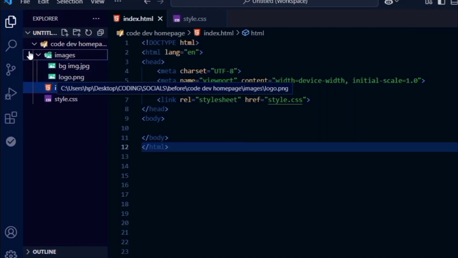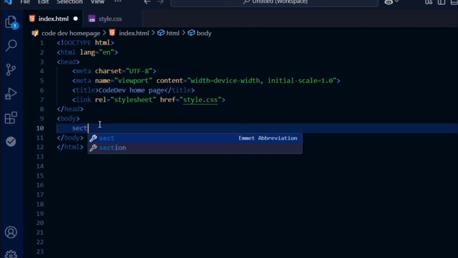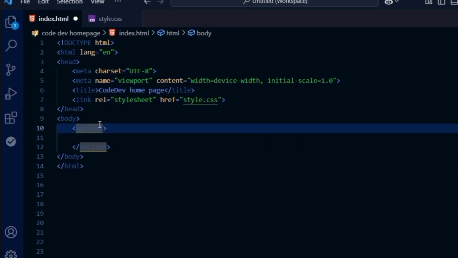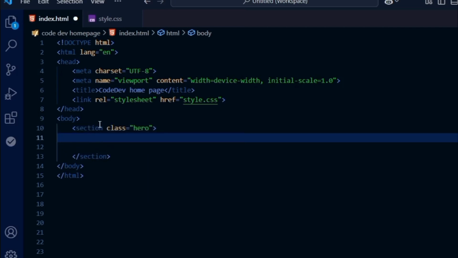So back in the body tag, the first thing we're going to do is create a section. This section is going to have a class name of hero. This hero section is going to be the whole body of the page. Everything we're going to work on is going to be within this section. The first thing we're going to do in the section is create a navbar, starting by creating a nav tag.